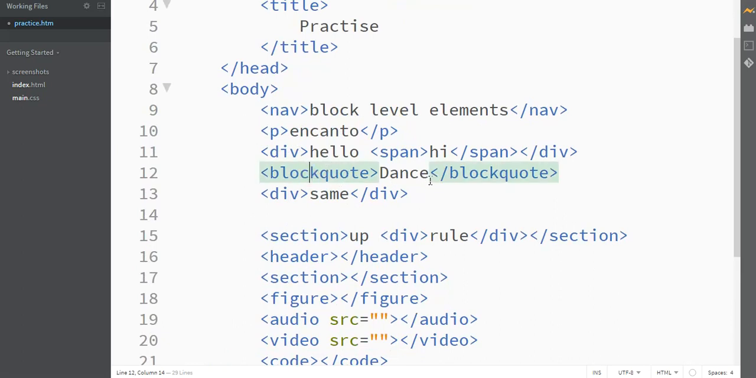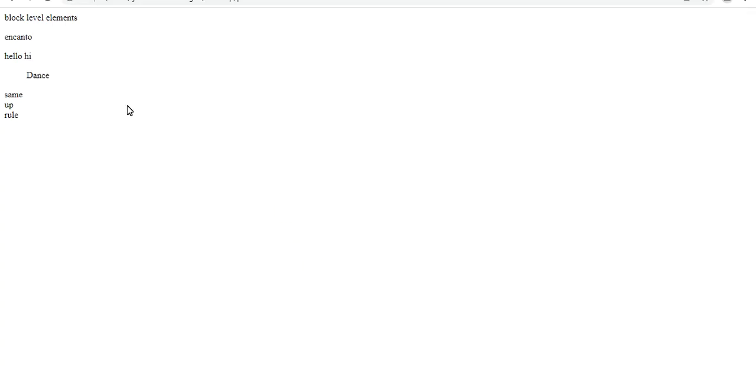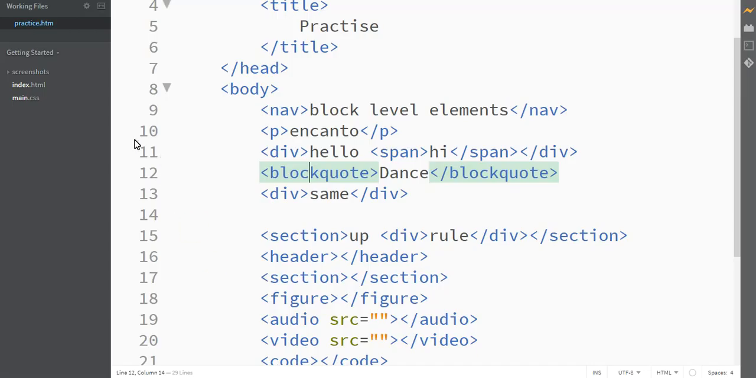So let's say dance. Let me save it. Go to your browser. See dance. Now, did you see a space here? It's because it's trying to create a block quote. It shifted itself away from the normal starting from the edge. So blockquote is for creating a block of quotes.